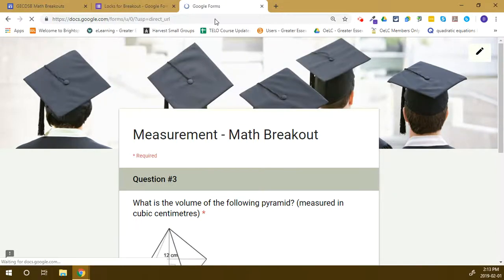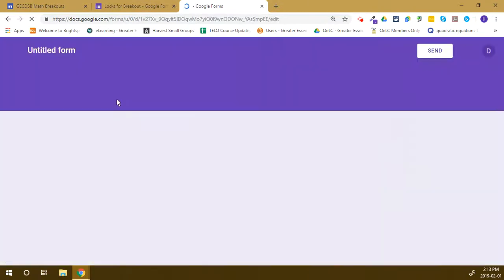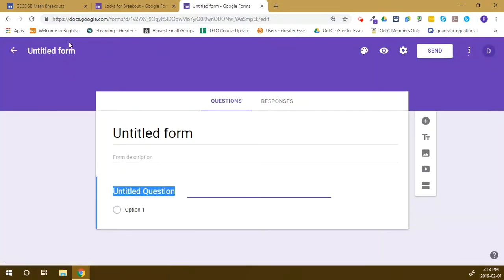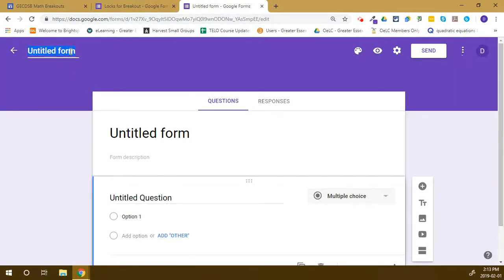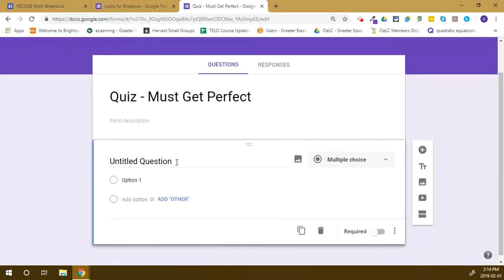So if I go to forms.google.com, I'm going to create a new one. And I'll just do this with 2 questions so you can see. So I'm going to say, this is my quiz and must get perfect. So this is going to be something where they have to get every single question correct before moving on, right? So I can say something like, what is the answer to 4 plus 4? I know this is really simple, but let's say kids don't know it.